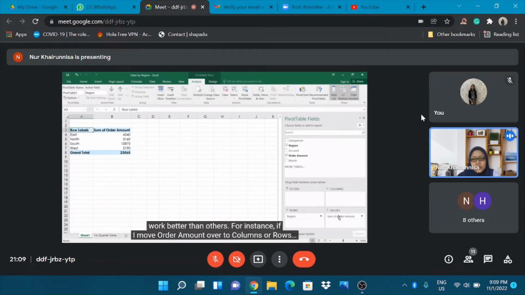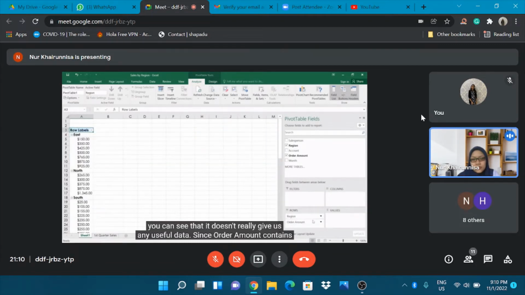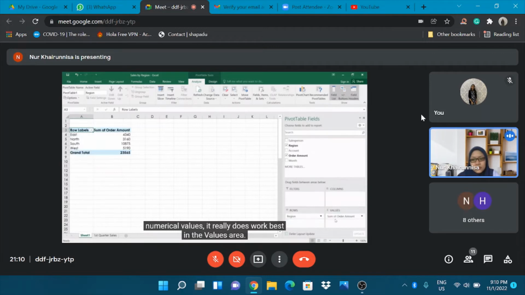For instance, if I move order amount over to columns or rows, you can see that it doesn't really give us any useful data. Since order amount contains numerical values, it really does work best in the values area.